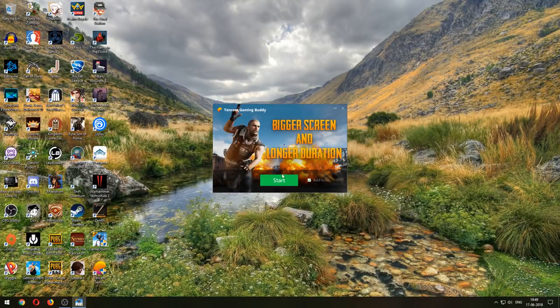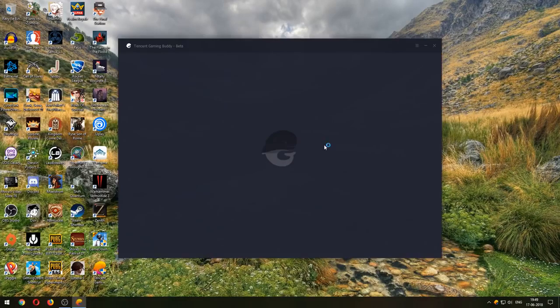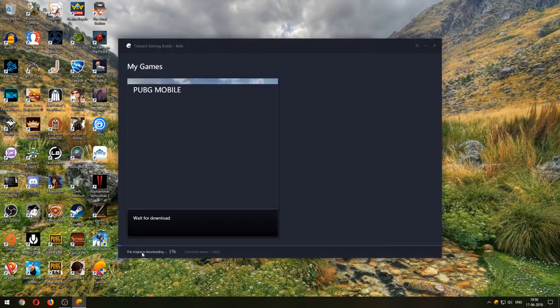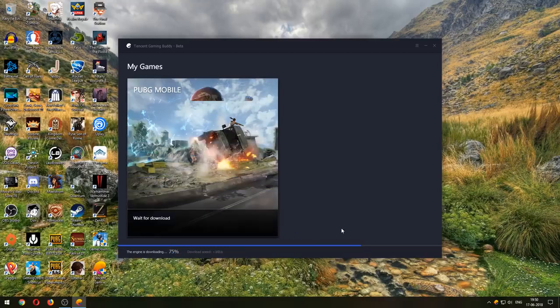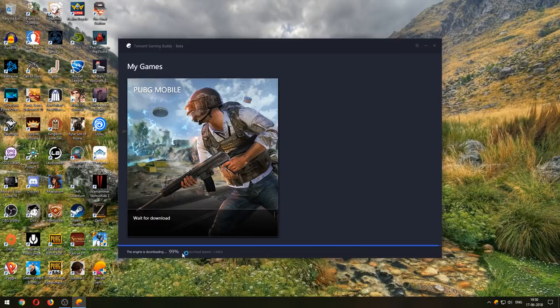So it's done that. It's installed the app, as you can see down here. Now click start and it'll start downloading the game. It will prepare now. It's downloading the engine first, and then it'll start downloading the game. So wait for this. This is almost done. It's not too big, 99% done, nearly done. I think we're just waiting for it. This is not the game itself, so the game will start after this is done.